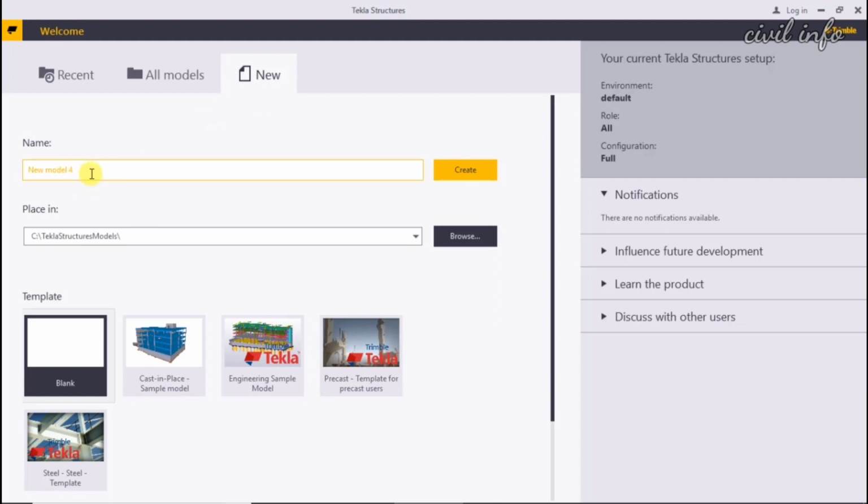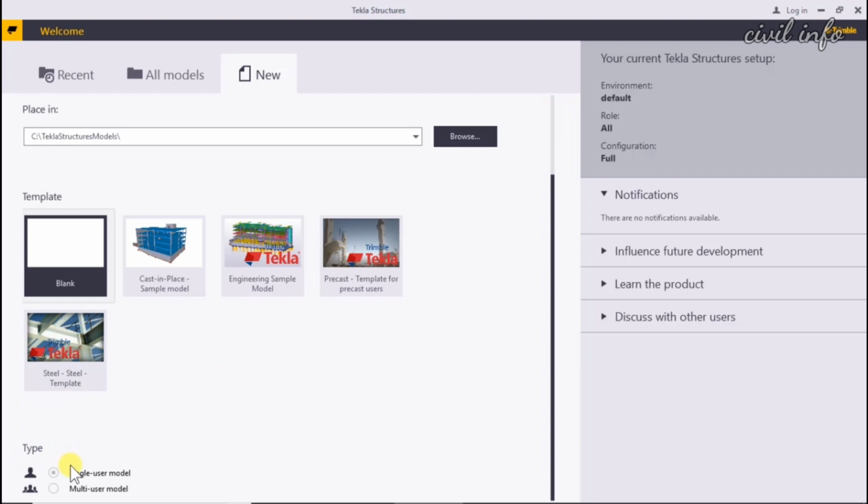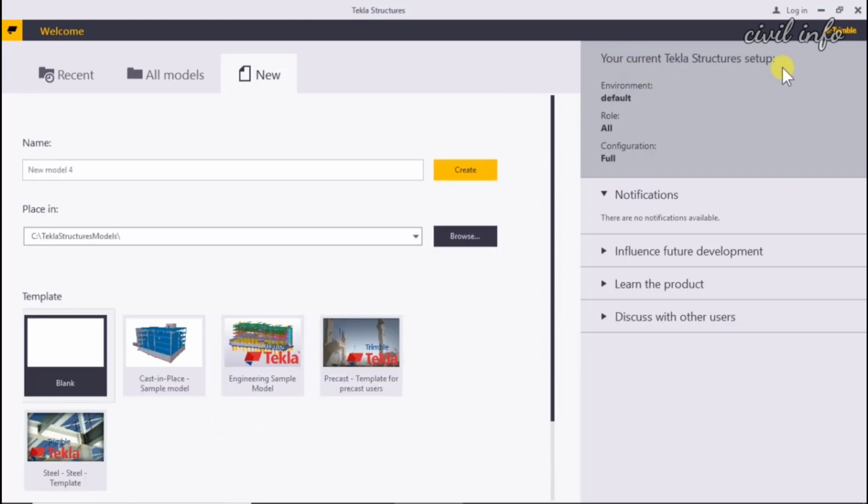New, what is the name? Place and see Tekla Structures model. You can change it. And what is the template? Blank or custom, place sample model or engineering sample model, precast template for precast users, and steel template. Okay, and what is the type? Single user or multi-user? So you can choose single user model. Your current Tekla Structures setup: default, all, full.